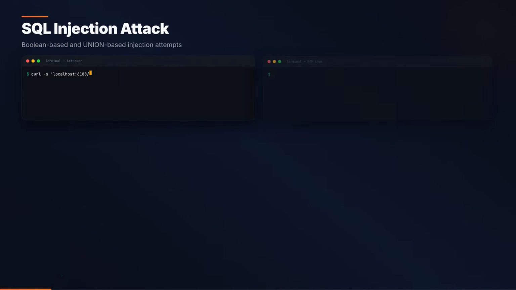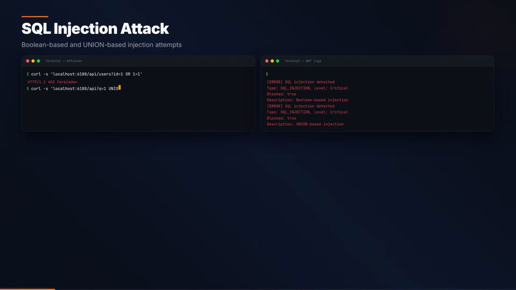Now, let's try some attacks. Send a request with a SQL injection payload in the query string, something like id=1' OR '1'='1. Boom, 403 Forbidden. The WAF caught the Boolean injection pattern and blocked the request. In the WAF logs, you'll see a warning message, SQL injection detected in URI, with the full payload printed.